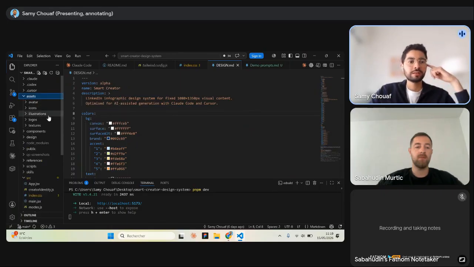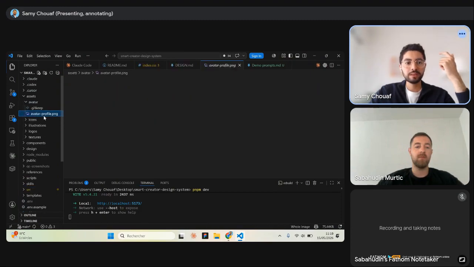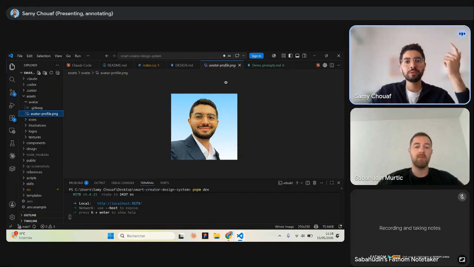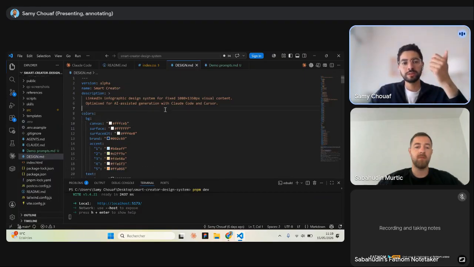And in this asset folder, you can have screenshots from your websites. You can add icons of your brand, your avatar picture, like this one, for it to appear on every design. And also during the onboarding, there is a file that is very important that gets filled automatically. It's the DESIGN.md file. So I don't know if you've heard about it. People talk about it a lot on Twitter.